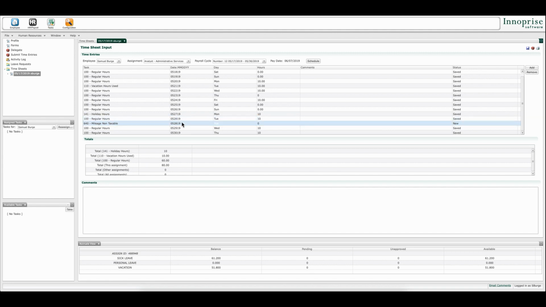So you could just click on the date here, move that to that Monday, and then you could just put in the number of miles that you're going to get reimbursed for. So let's say that I went to a conference and I drove 90 miles. I would put 90 in the hours column, and then you could even leave a note saying that this was your mileage reimbursement, for example.